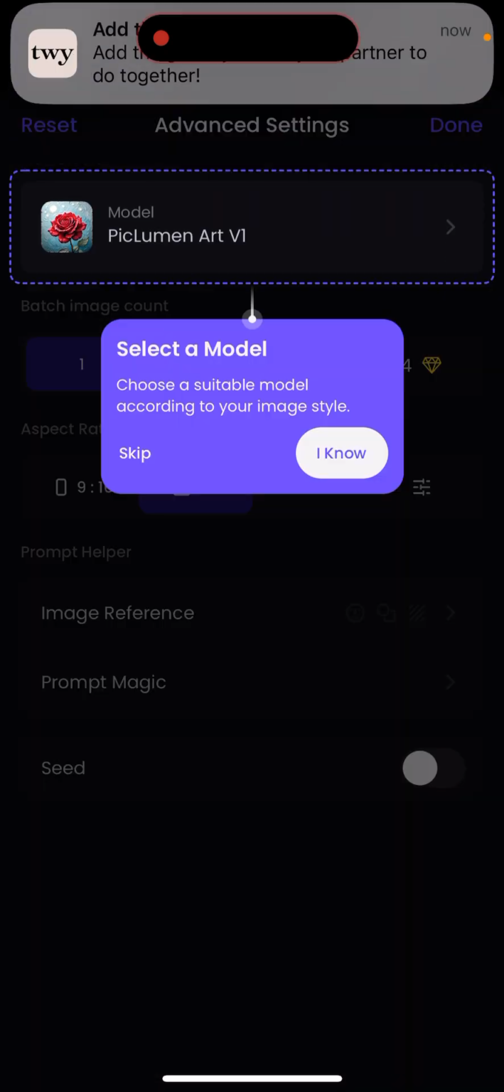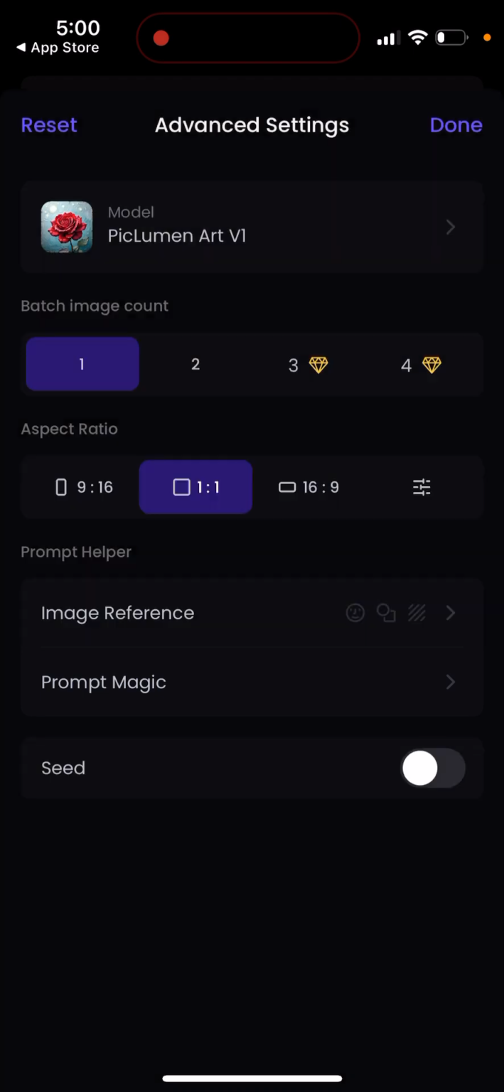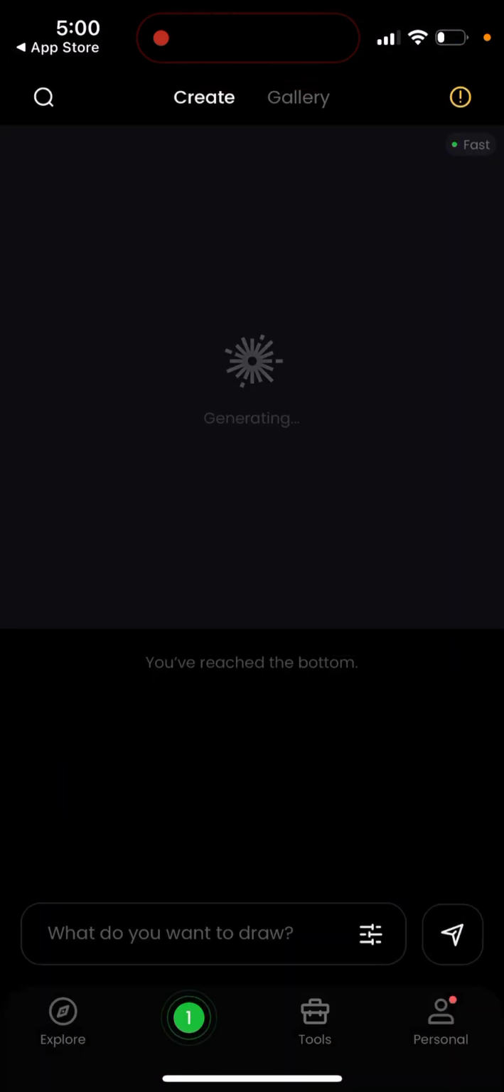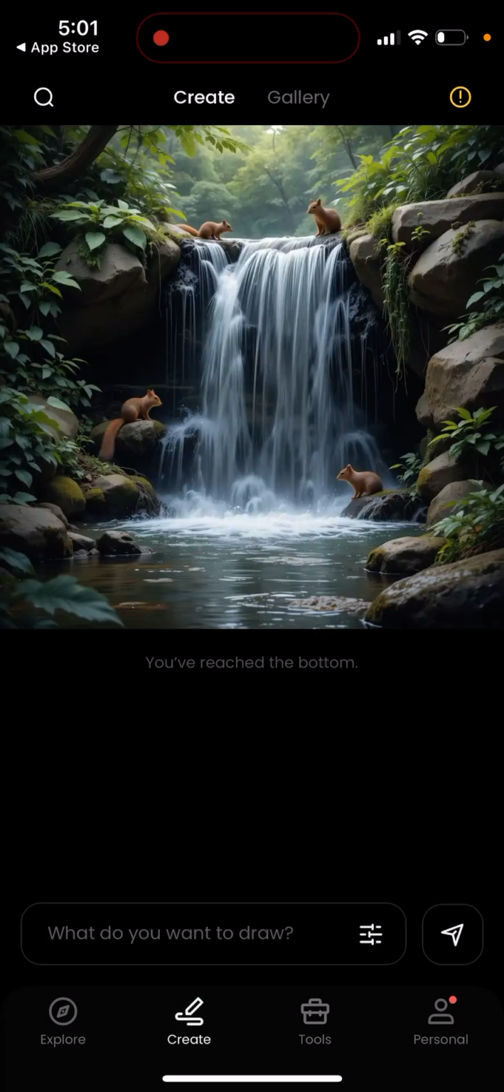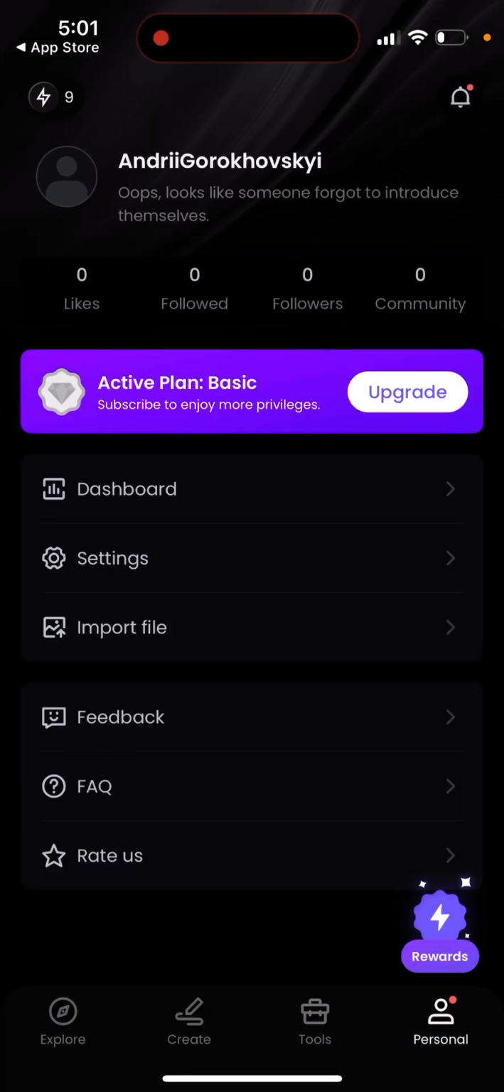Then you can adjust your parameters. You can select a model, image reference, prompt magic, seed, aspect ratio, and then just tap to generate. So as you can see, it's generating because you're getting some free credits for a start. So you're getting some 10 free credits. So here, as you can see, that's the image. I think it's quite good actually. So yeah, that's what it is.